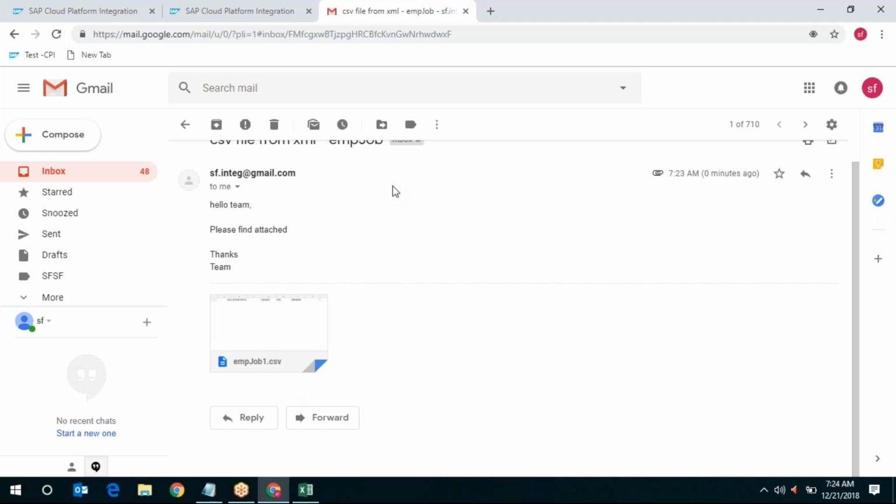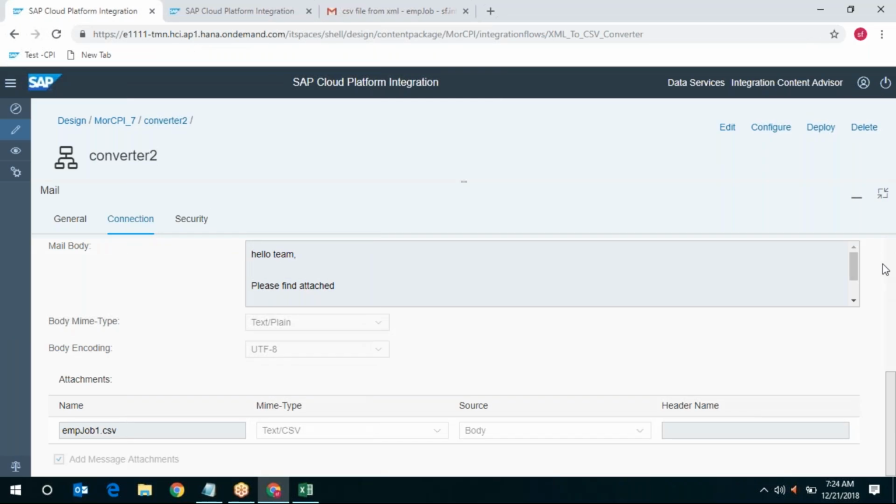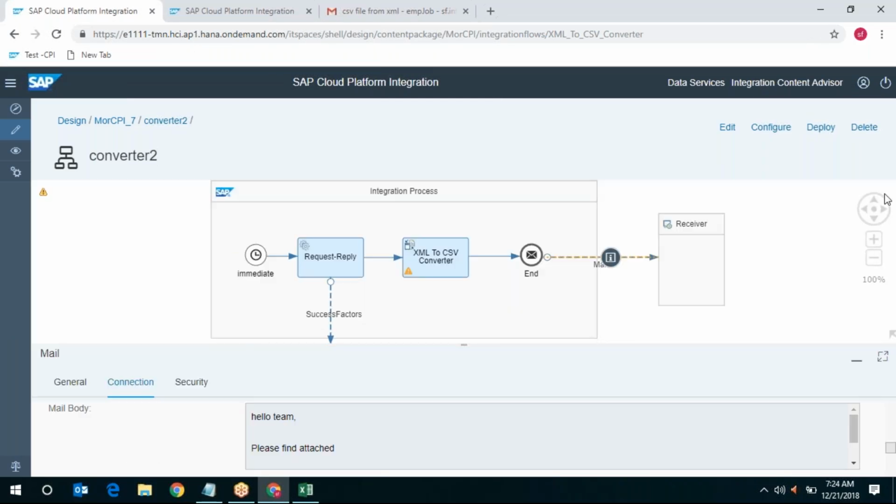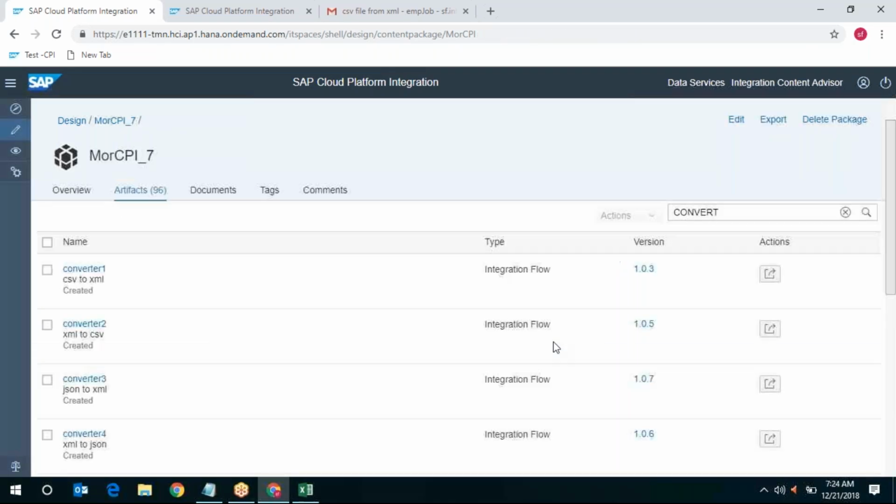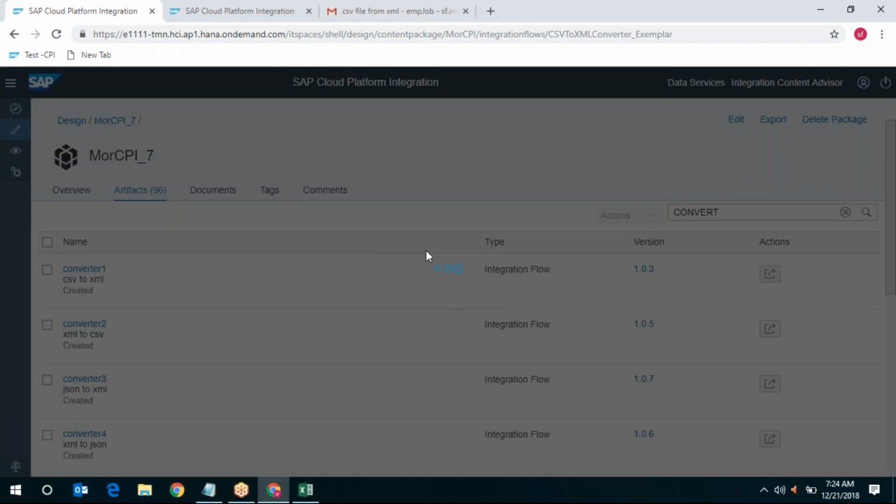Hey Kumar, what if the requirement says the input file is a text file from the vendor? How do we convert when it comes into HCI? Yeah, that is what the next iFlow is for, the CSV flat file to XML format. Okay, so we will discuss the next one.